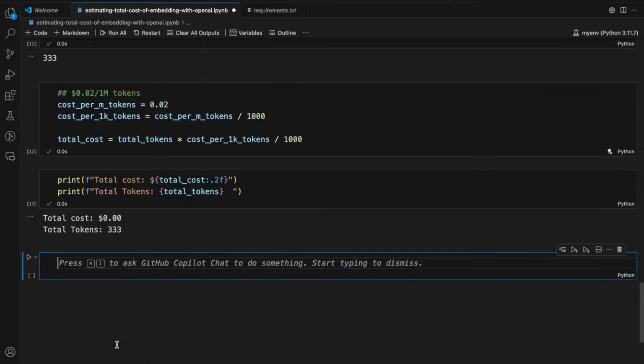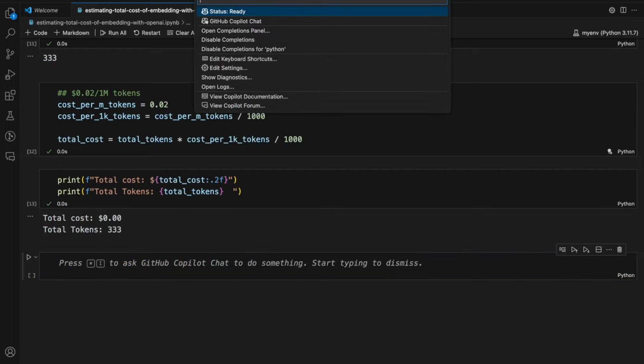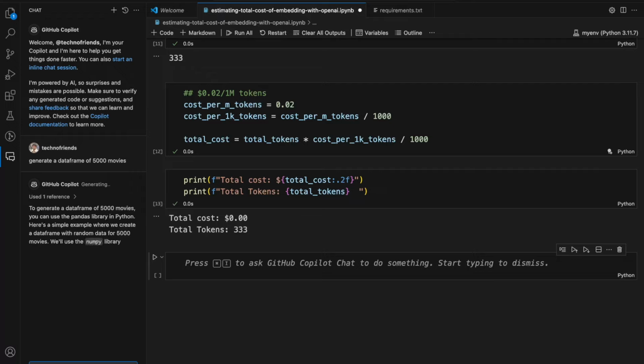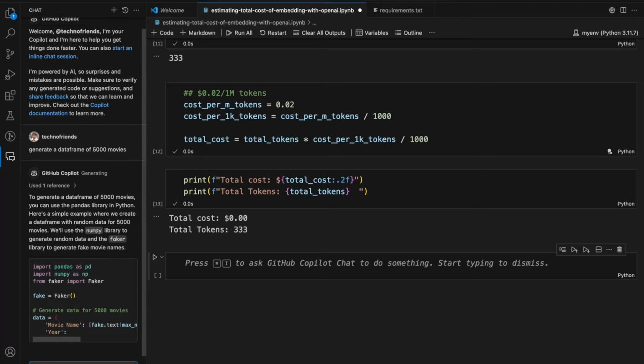Let's instead ask ChatGPT or GitHub Copilot to generate a list of 5,000, generate a data frame of 5,000 movies. Okay, so I'm just asking it to generate a data frame of 5,000 movies. As a simple example, we'll use NumPy library to generate random data and Faker library to generate fake movie names, right?